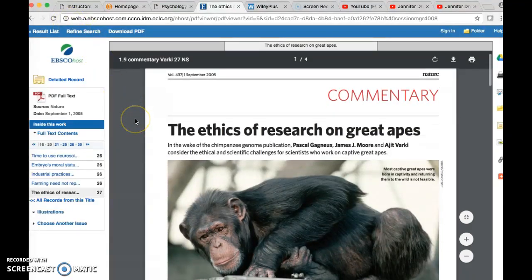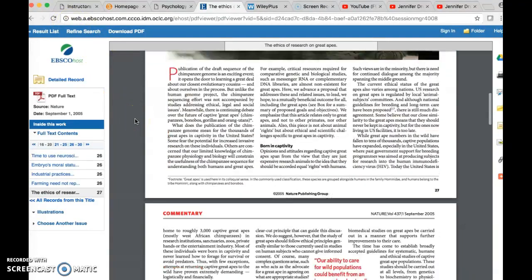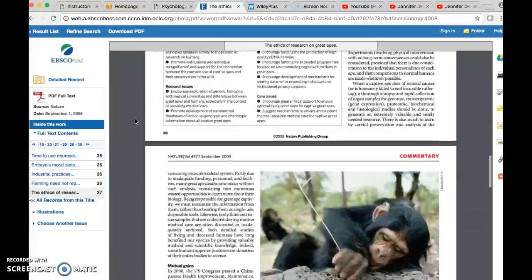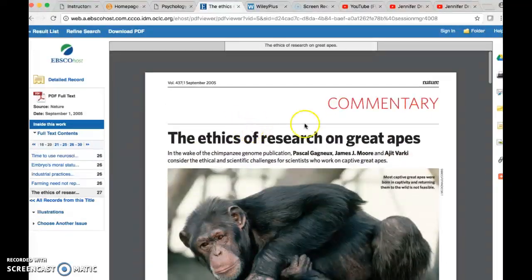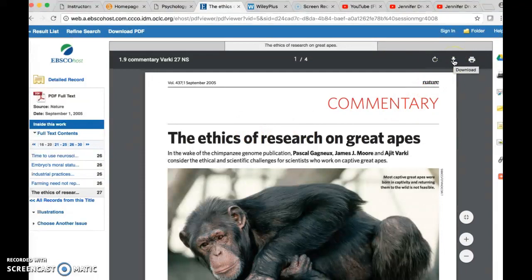All right, there it goes. There's the whole article. Now, if you want to download it, right here at this top part, you can see the down arrow, that's download, or you can print.